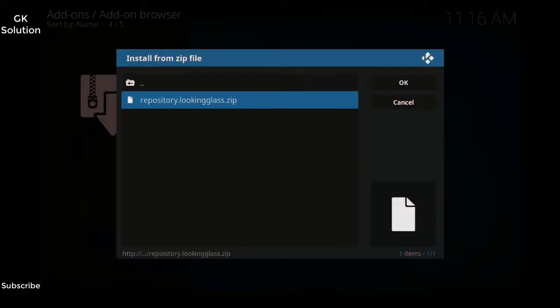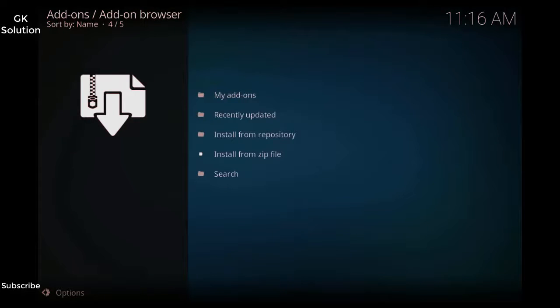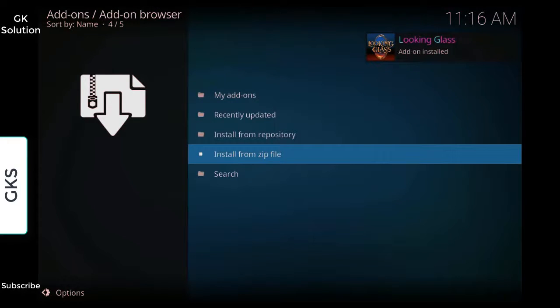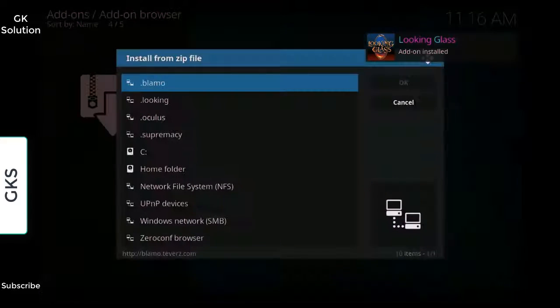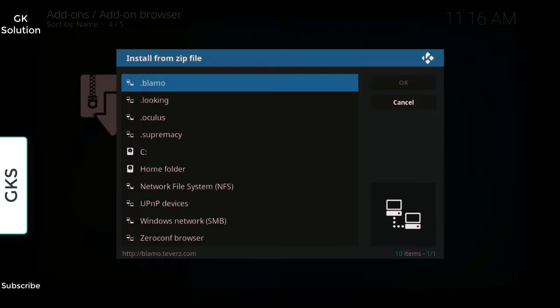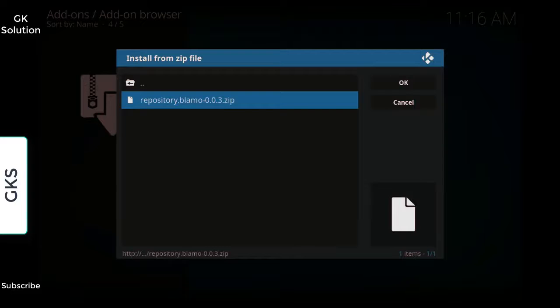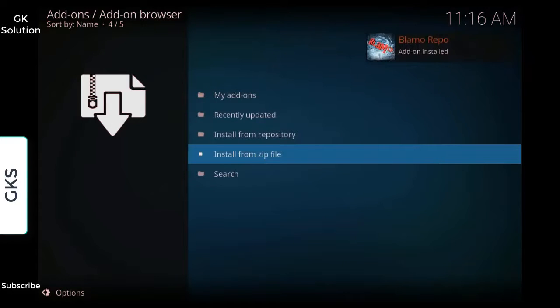Alright, install from zip file again. Let's go into Looking Glass. And there's the zip file for that one. So one more time, give it a few seconds here and you're going to get that little pop-up again. And there it is, Looking Glass add-on installed. Now we'll do the last one. Install from zip file, we're going to go to Blamo. And there's the repository. And there it is, super fast. That one was crazy quick.